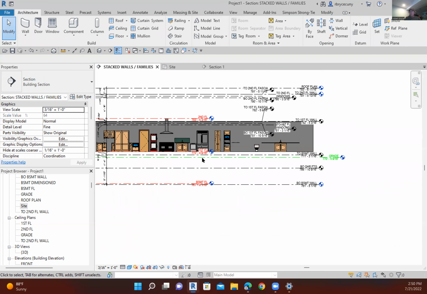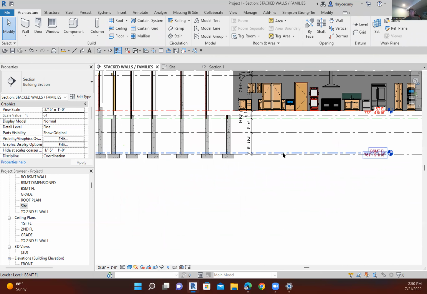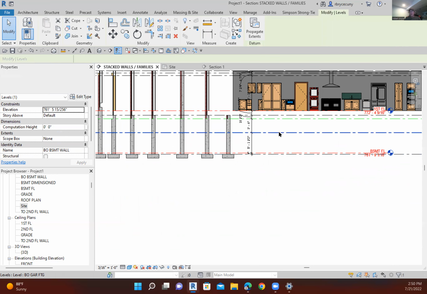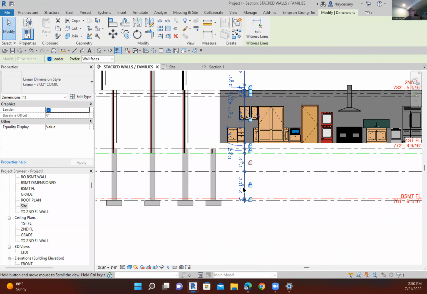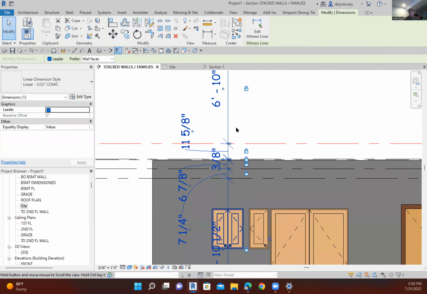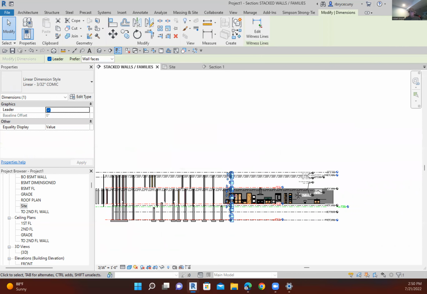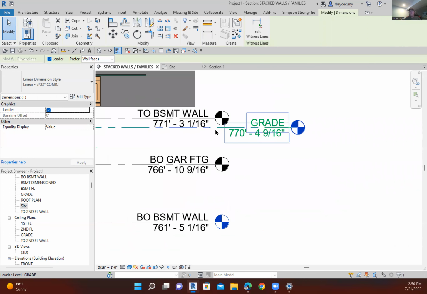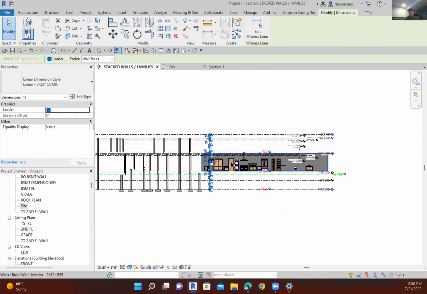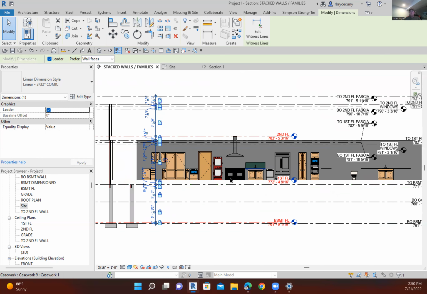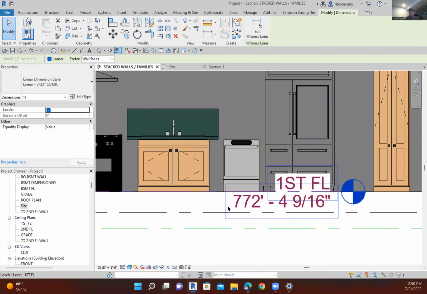So I simply made sure that all of my levels were locked. If you take a look at the dimensions here, you can see that I've locked all of the relationships of the dimensions. So when I moved the levels, all of the families and components that were relative to that level also moved up. So now my first floor is at the correct proper level.